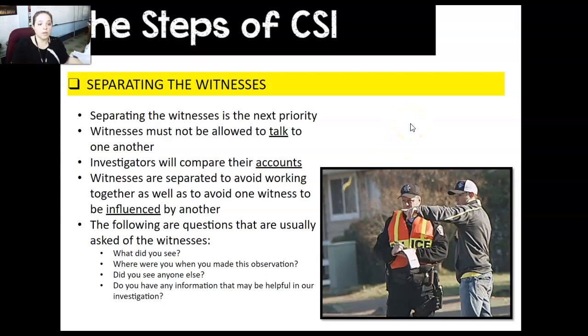So separating the witnesses, that's the second one. We're going to separate the witnesses. They can't talk to each other because they can collaborate and figure out what they're going to say. You want to keep them apart just so you can get authentic witness accounts.